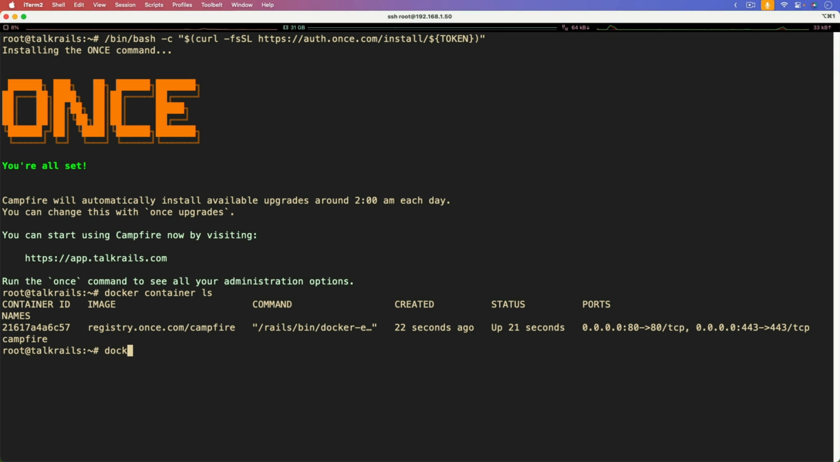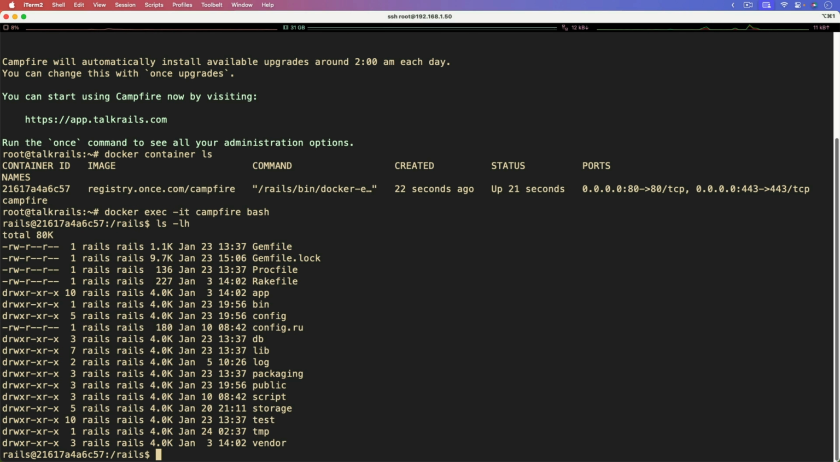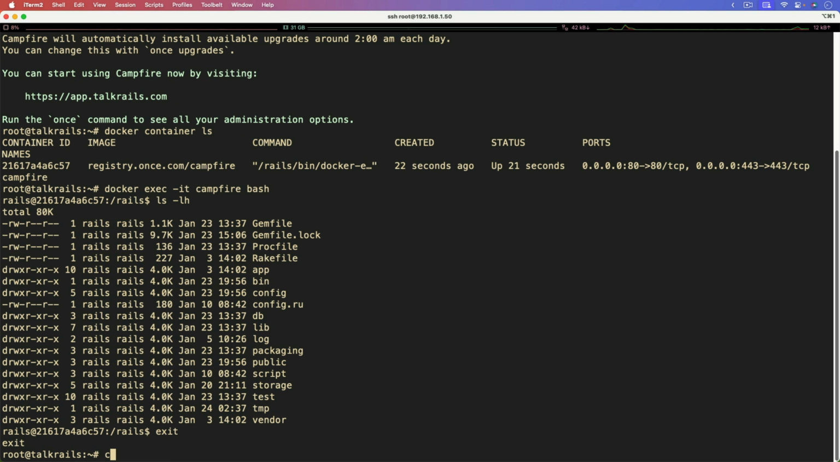So if I were to do a docker exec, and we'll put in interactive mode, and we want to do this on the campfire Docker container, and I'll just put bash at the end to execute our shell. So this takes us into the running container, and if I were to do an ls -lh, you'll now see that within this, we have access to the source code. However, if you're unfamiliar with Docker, or if you haven't messed around with it too much, it could be a bit tricky to get the application code out of the container and onto your computer. So I'm going to exit out of the shell, and that takes us back to our server.